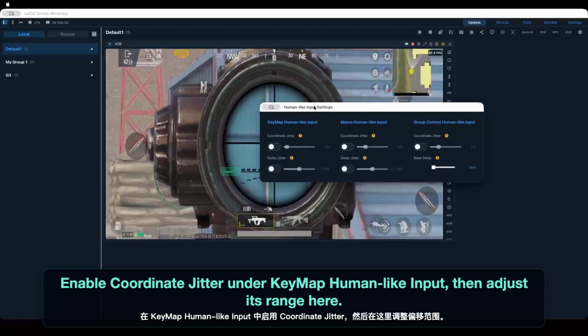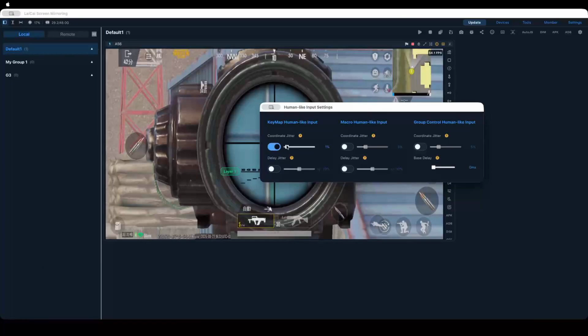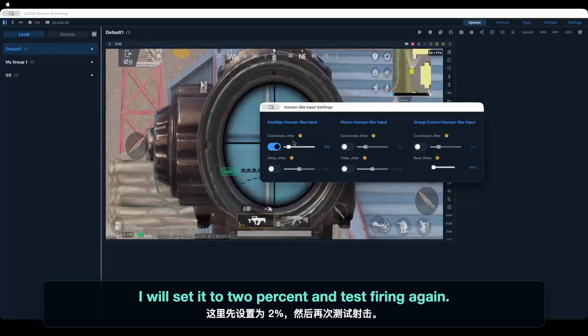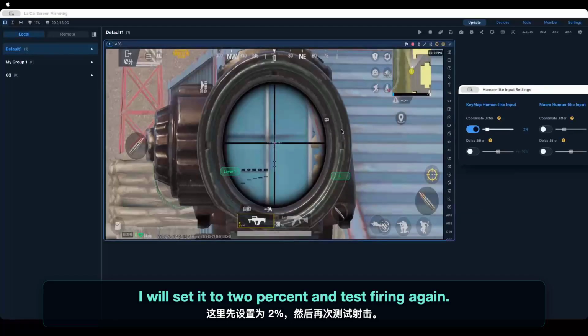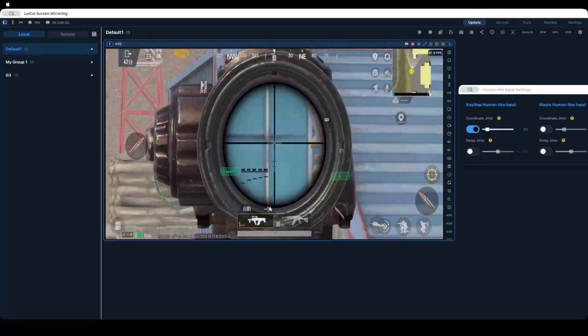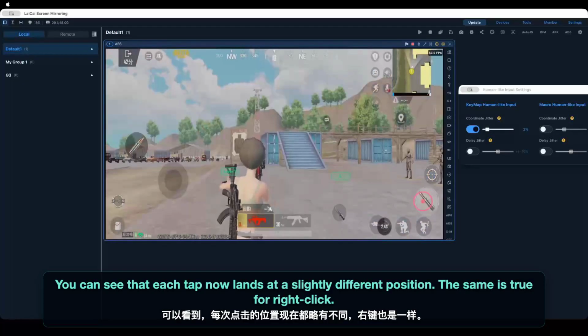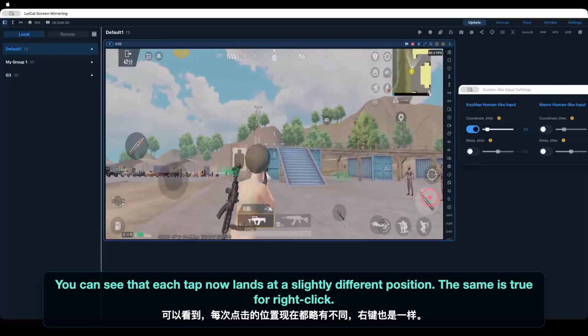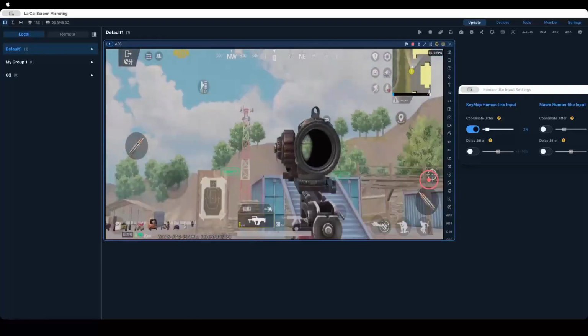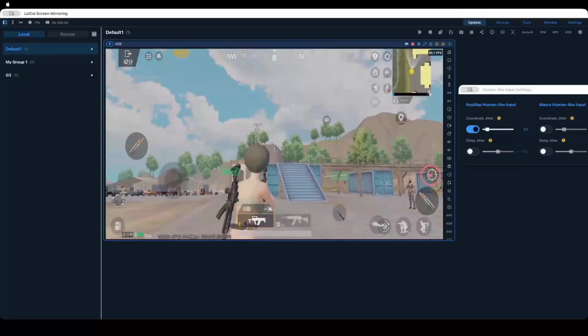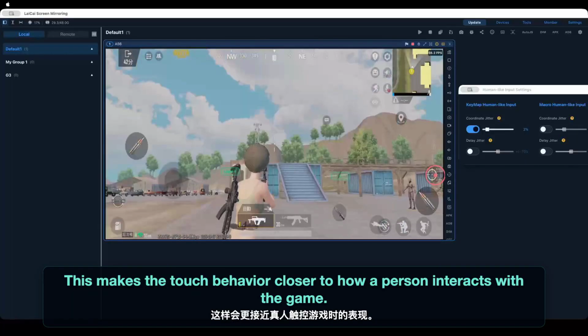Enable coordinate jitter under KeyMap human-like input, then adjust its range here. I will set it to 2% and test firing again. You can see that each tap now lands at a slightly different position. The same is true for right-click. This makes the touch behavior closer to how a person interacts with the game.